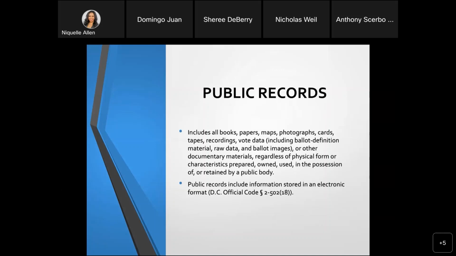Public records includes information stored in an electronic format. So now, as we are partially remote, and have gotten a lot better at using technology to do our business as a government, the records that we create on our computers, that we're creating today via WebEx in this recording, and other types of information that are not traditional tangible records are records, public records under FOIA.